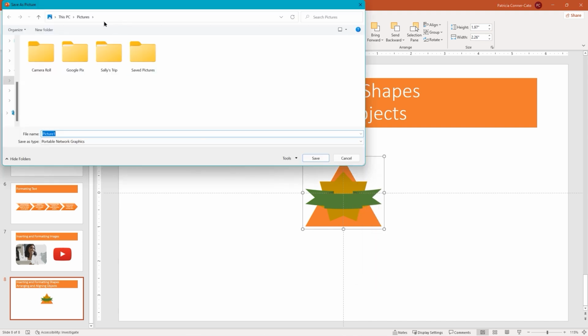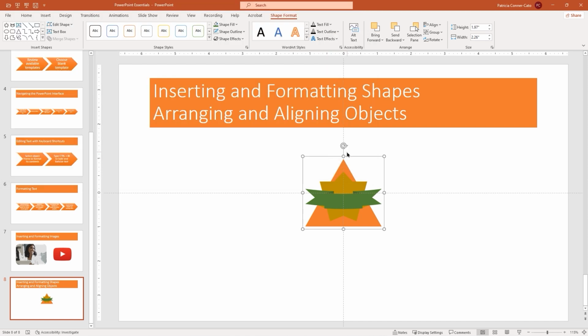And it takes me to my Pictures folder on my computer. I can move it anywhere I want. It's going to save it as a PNG file, and I'm going to just name it PowerPoint logo and save. So now it's on my computer, and I can use that and insert picture into a host of other applications. Go ahead and save your presentation.